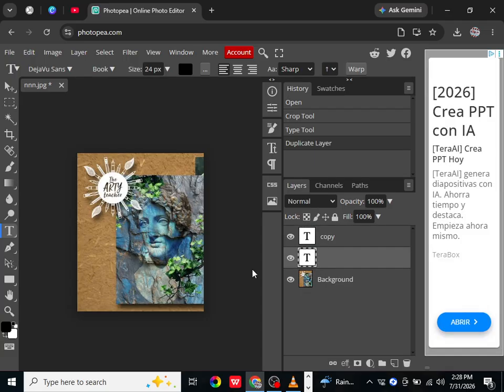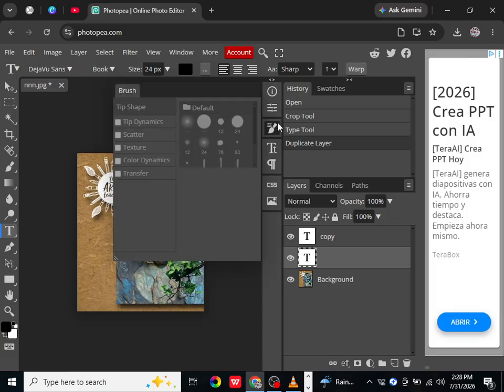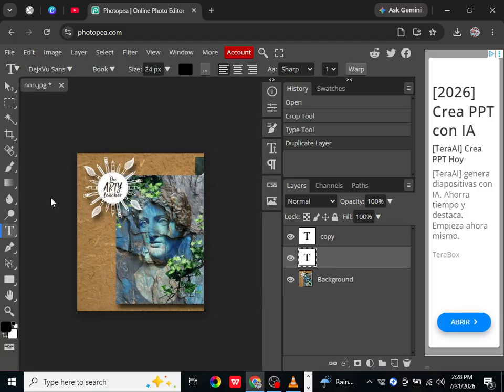Now select the spot healing brush tool from the toolbar. Adjust the brush size so it's slightly larger than the object you want to remove. Carefully paint over the unwanted object, and Photopea will automatically blend it with the surrounding area.